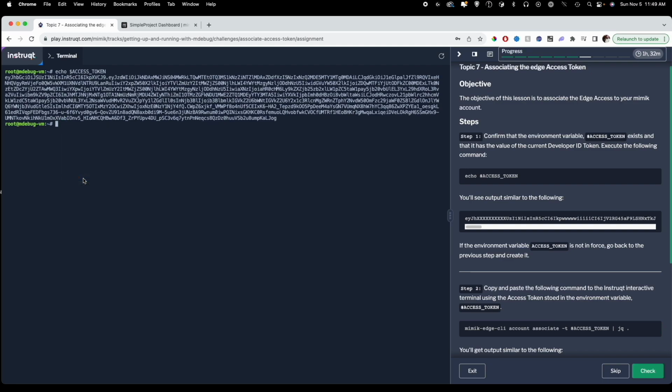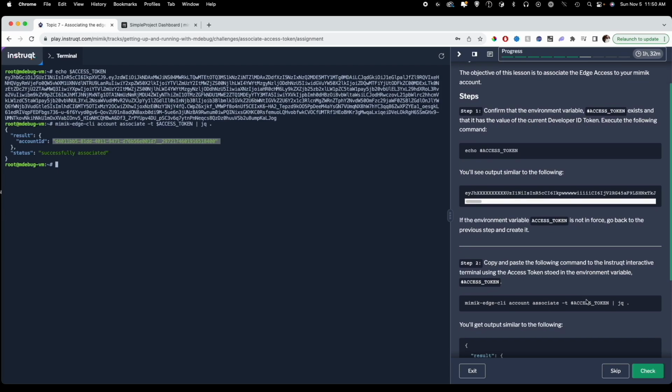So to do that, we'll use the CLI command, mimic edge CLI account associate, and for the -t option, which is the token option, we'll provide the access token. And we'll pipe the output to JQ. And you can see now that the access token has been successfully associated, and you can see that it now has the account ID. So this means that this machine is known to the mimic ecosystem, and that's good.